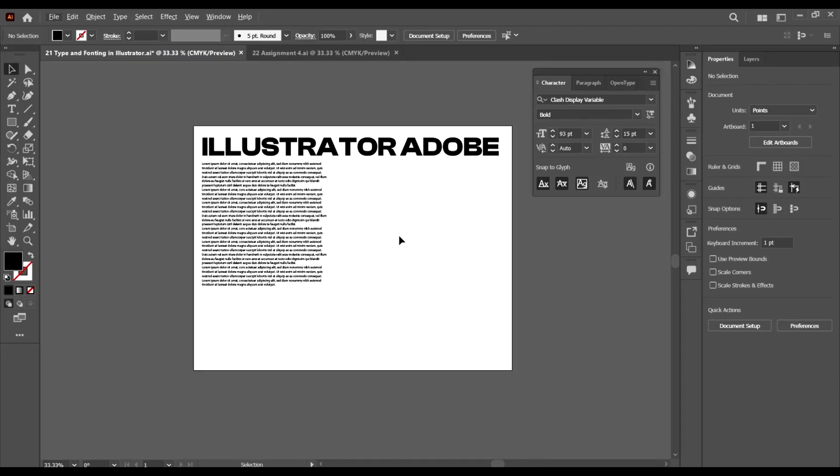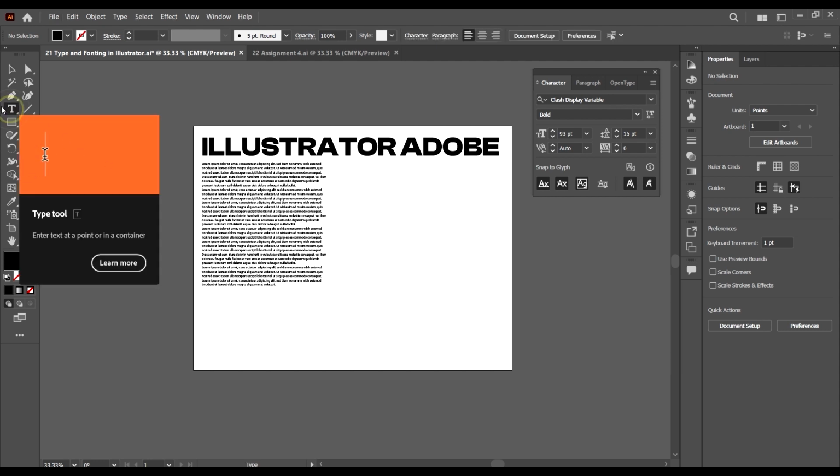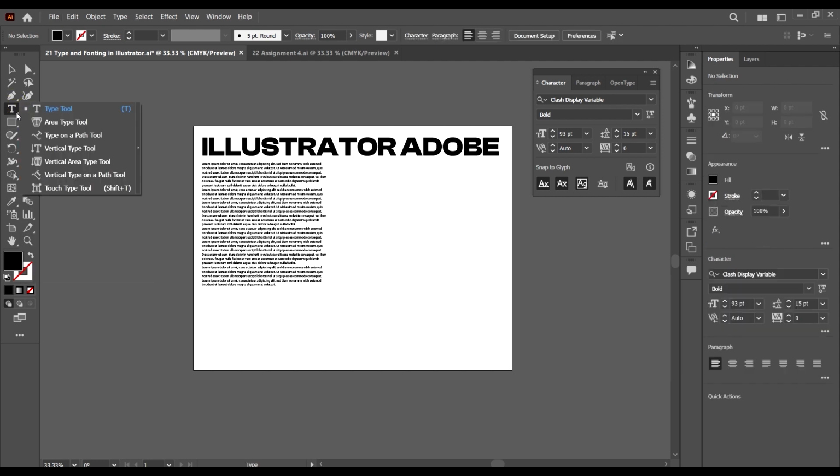In this lecture, we'll be learning more advanced type and fonting in Adobe Illustrator. So come to your type tool, and instead of just clicking on it, just hold it. Just left click and hold, and you can now see different types of type tools. We have this one, and this one, and we are going to look at all of them.